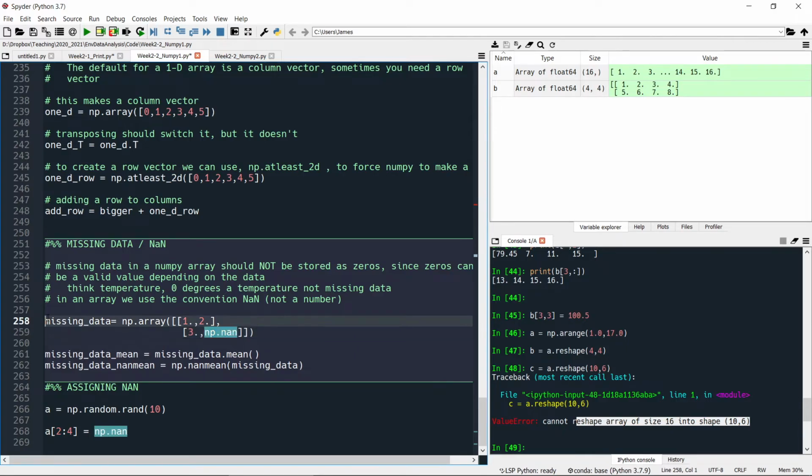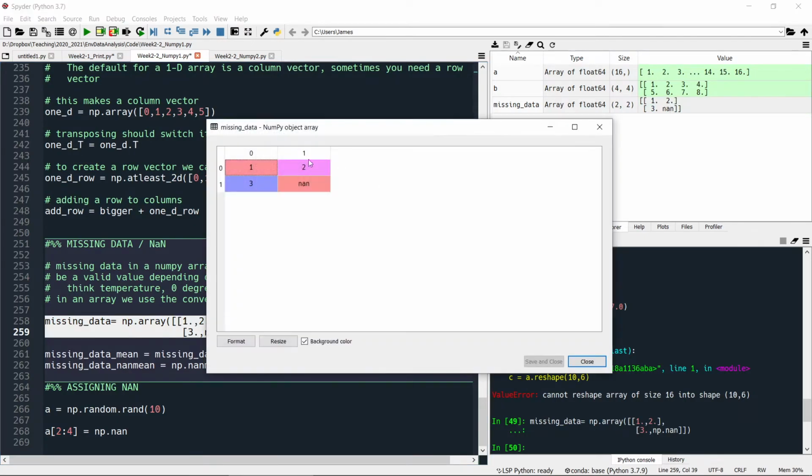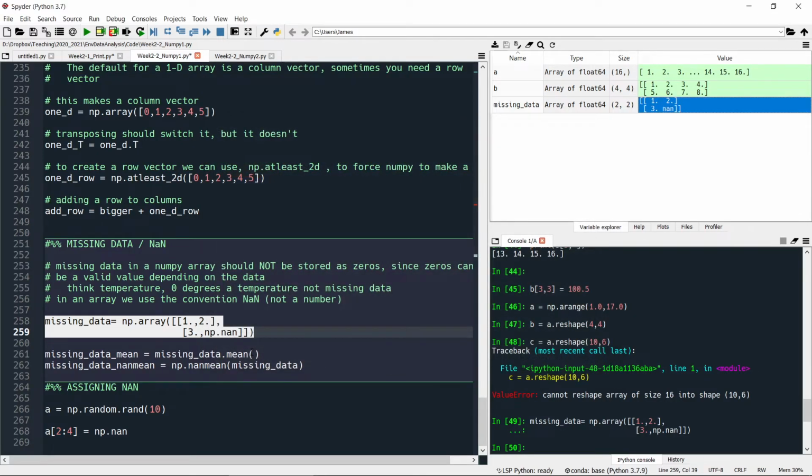So if I was going to create an array here, this is just a 2 by 2 array with 1, 2, 3, and a nan value. If we open that up in here, you can see we have 1, 2, 3, and nan. So think about nan as a blank cell. This becomes important if you're doing some math on an array, which we'll talk about next.